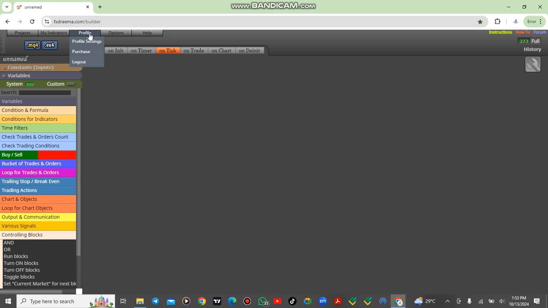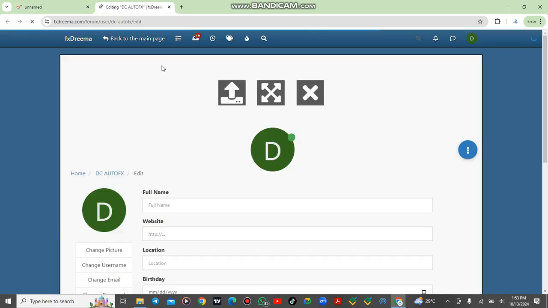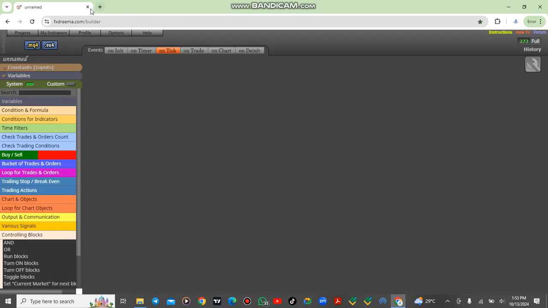All right, so now here is the profile settings. I believe you know what that means. It's where you set your profile, etc., all those things, which I'm not going to go much deeper into. And this is where you purchase. So you can see this is a paid account. All right, 273 days remaining. And this is where you can log out.